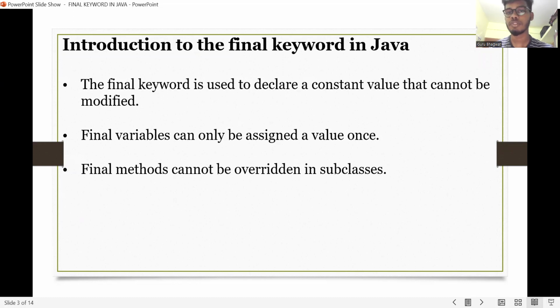The final keyword is used to declare a constant value that cannot be modified. Once the final keyword has some value, it cannot be reinitialized, it cannot be overridden, and its size cannot be expanded. So these are the three conditions followed by the final keyword.